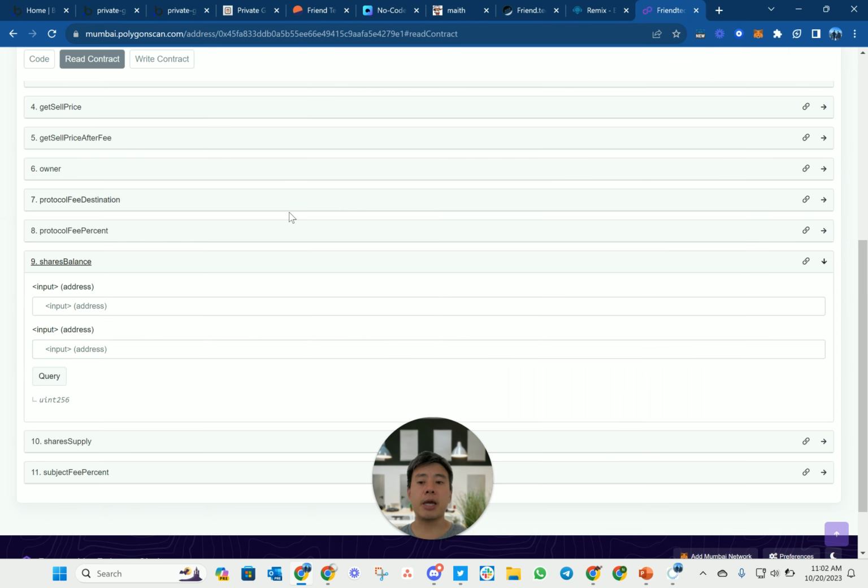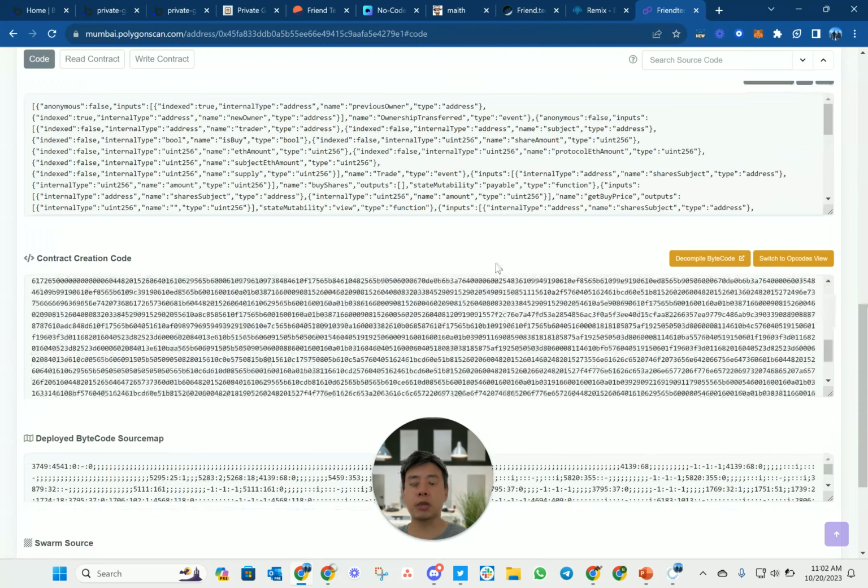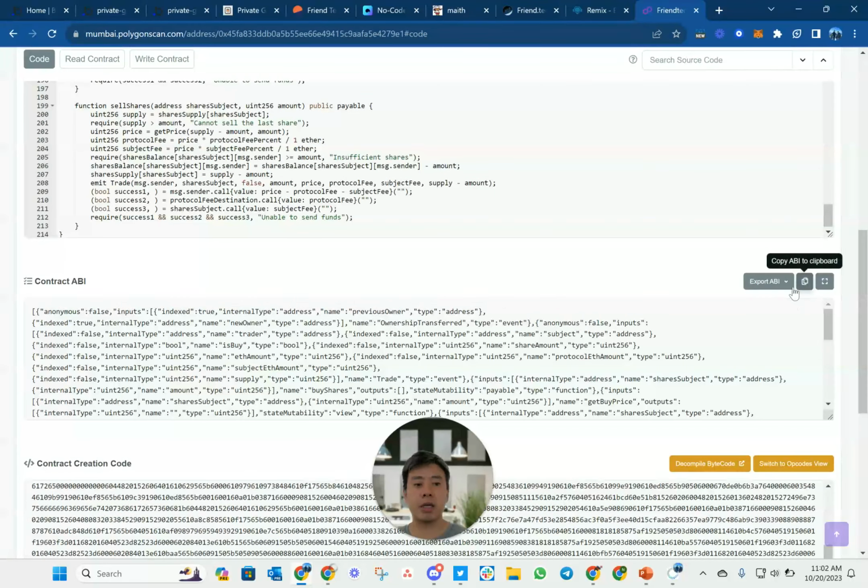And to get that, again, pretty easy. Go to code. Typically, any chain explorer, you scroll down to the bottom of the code page, and there it is. Contract ABI. Hit the button, copy, paste, boom, you're done, right?